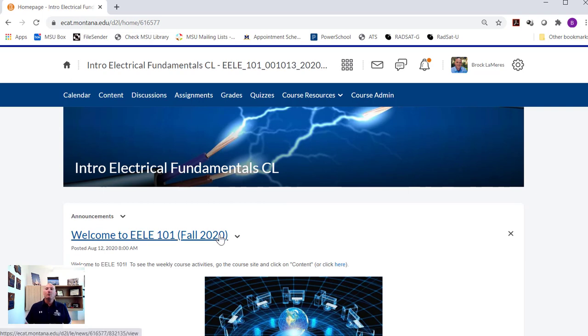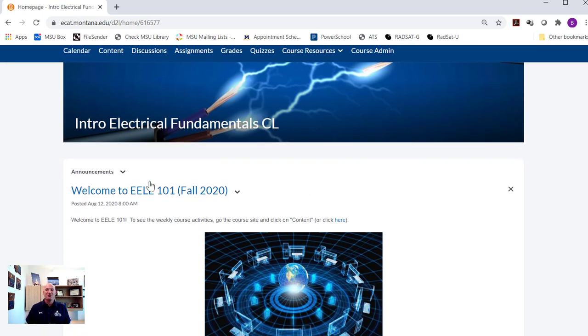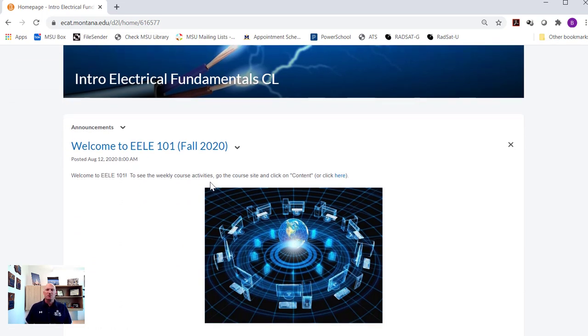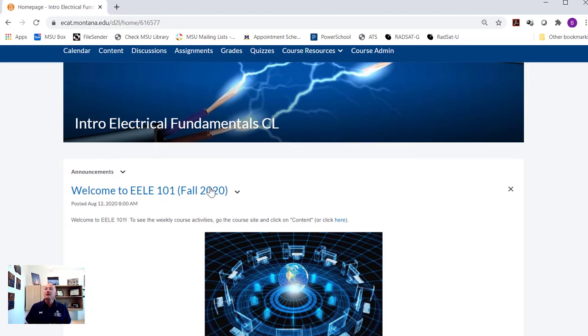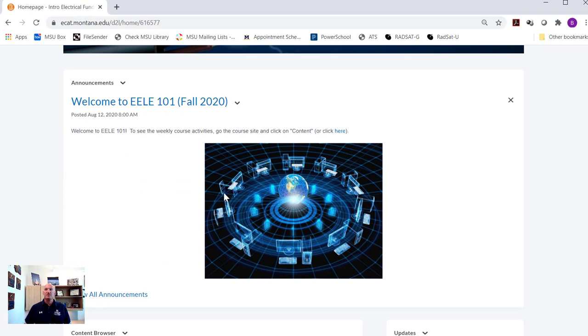When you come in here, you'll see this electricity going, and a little welcome screen right here. It's an announcement, but I always like to have something that is greeting me when I come into the course. So I always put a small image right here, just so I know that I'm in the right spot. This is Brightspace.